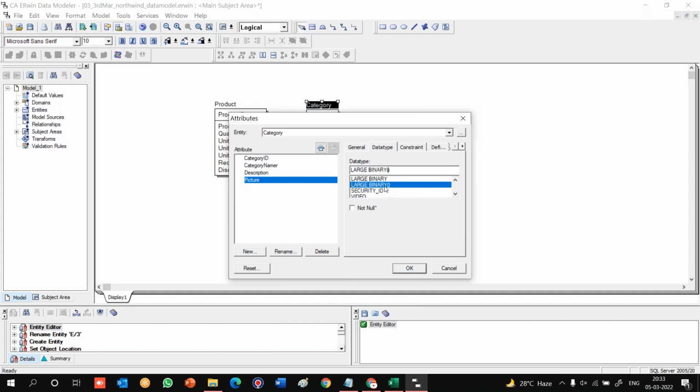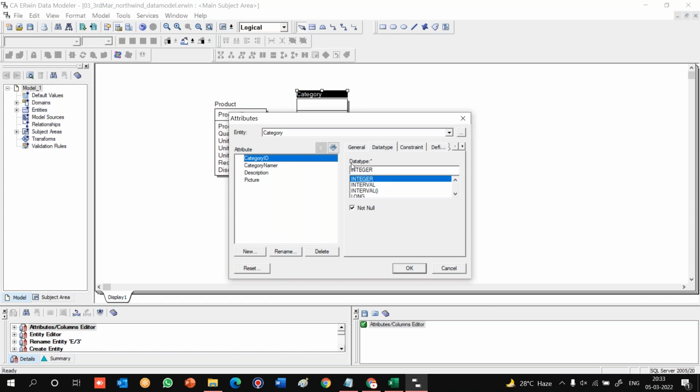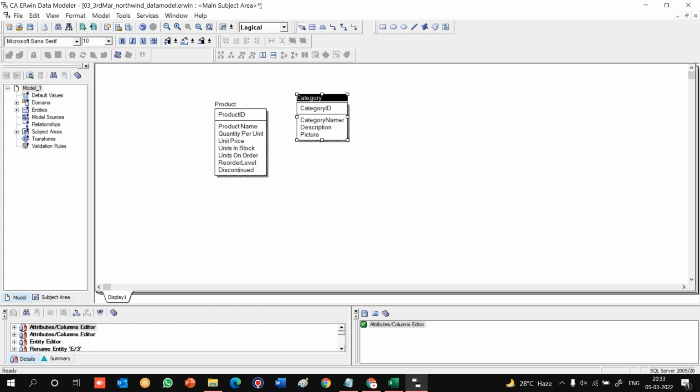Leave it as it is. Large binary, that should be okay. Make that one not null. Click OK. Now you missed one part. You need to make this category ID the primary key, correct? How are you going to make that? We can drag also, no? Yeah, drag and drop is possible. Go to the general tab and click the primary key. Now we have two tables, product and category.